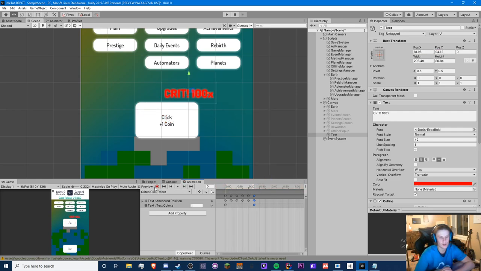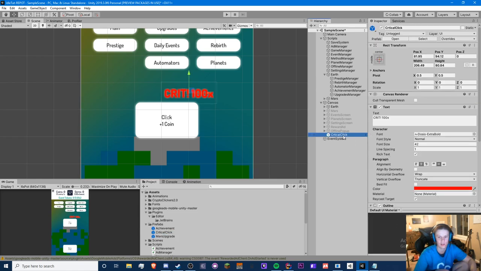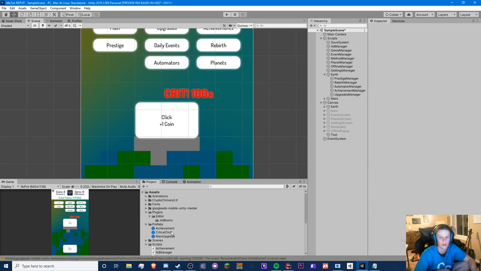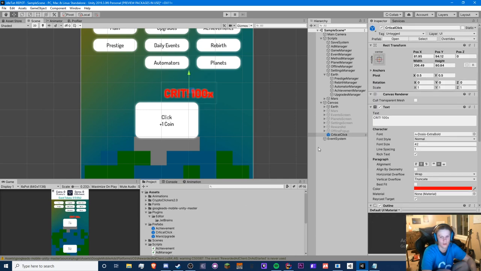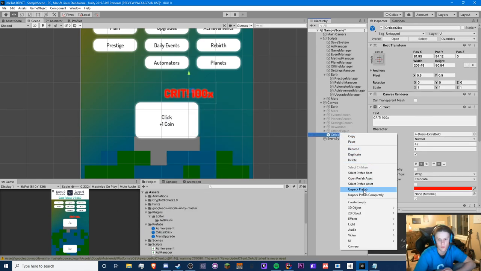So we're going to stop. We're going to get out of that preview mode. And what we can do is name this whatever we want. We're going to call this critical click. And we can drag this into our prefabs and delete this. Actually, no, ignore that. Redo. Okay, I'm going to delete this prefab. So let's unpack this real quick.